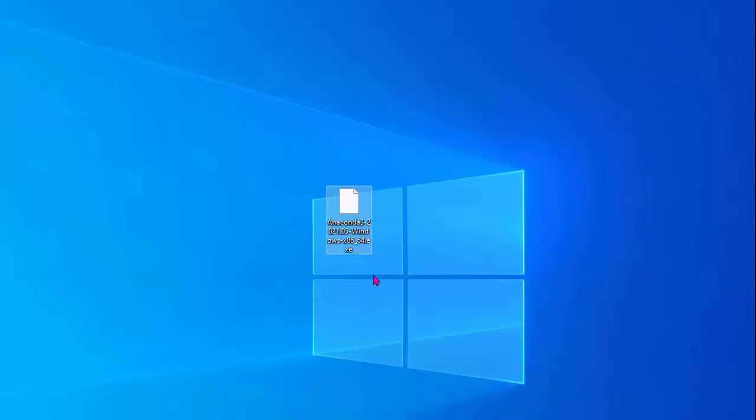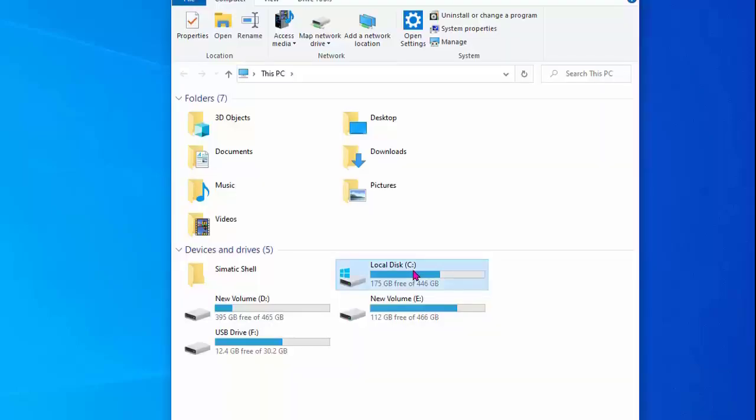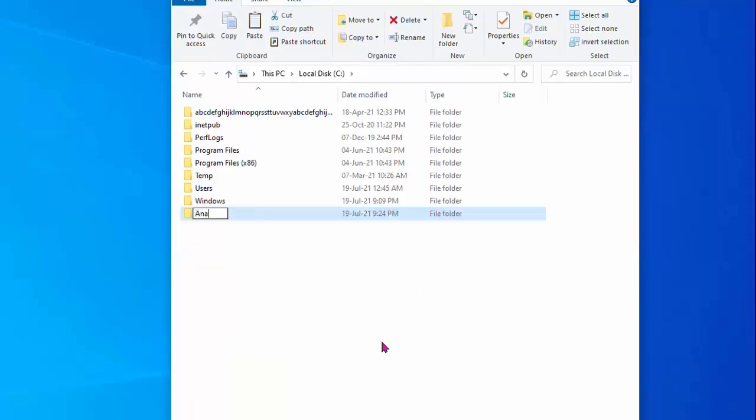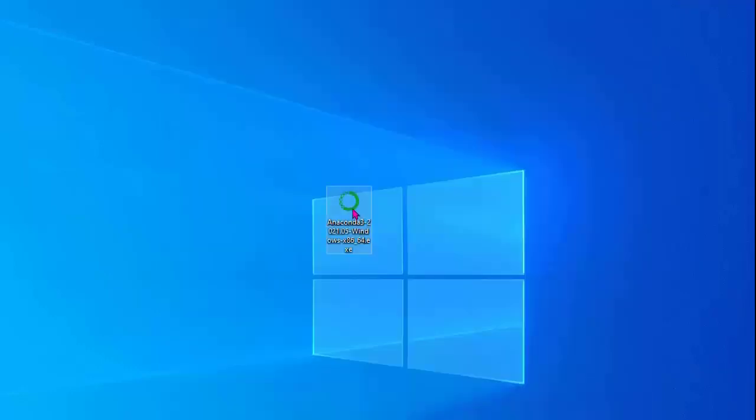This is the Anaconda 3 exe file. Before installing, I am creating a folder where I want to install this Anaconda software. In my C drive, I am creating a folder, putting the name Anaconda 3. Now running this exe file to start installation.